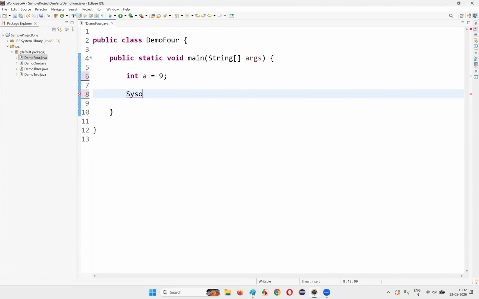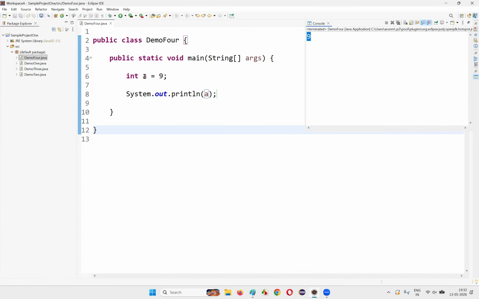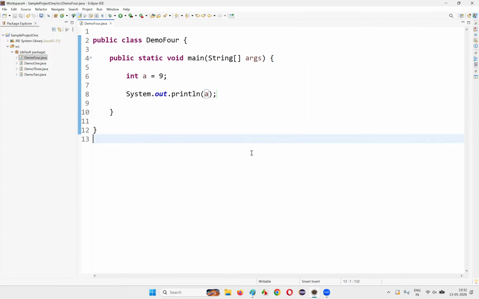Then we can print it out. System.out.println A. What will happen? 9 will get printed out. When I print the variable A, this non-decimal numerical value which is stored into this variable A will be printed in this case. That's all good.